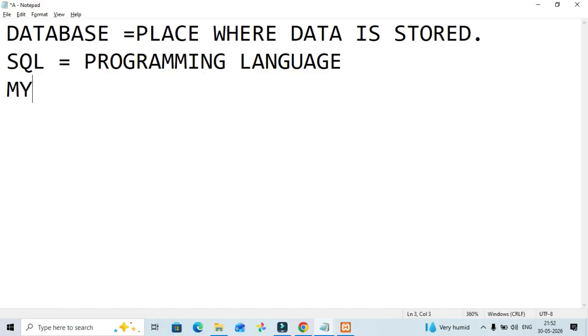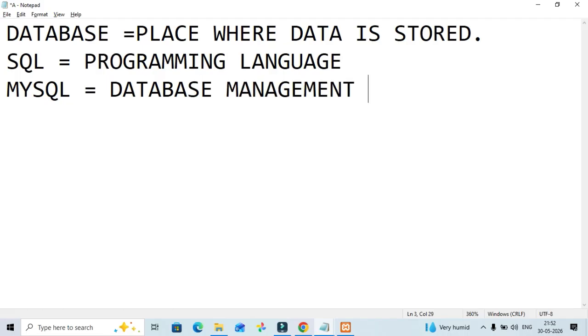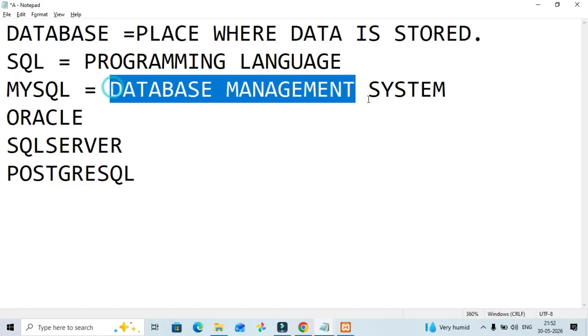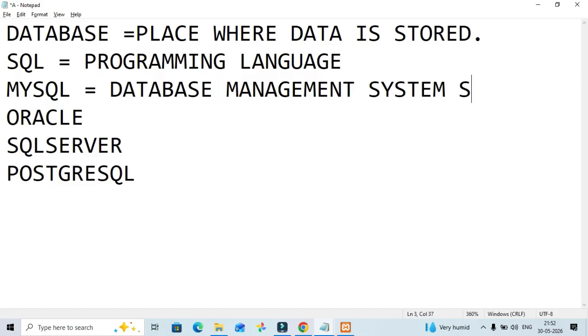Now what is meant by MySQL? MySQL is a database management system. We have many database management systems like MySQL, Oracle, SQL Server, and PostgreSQL. So we have many DBMS software. This is known as DBMS software, while a database is actually a place where data is stored.